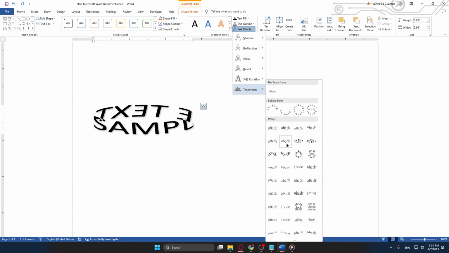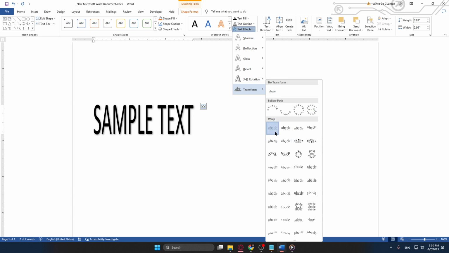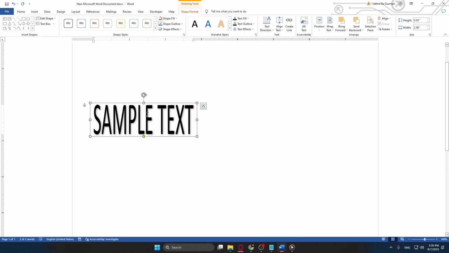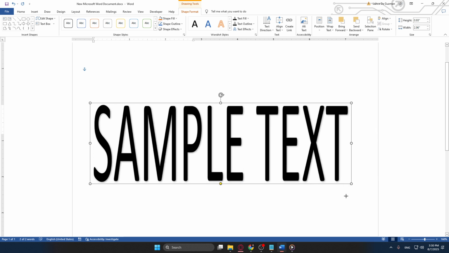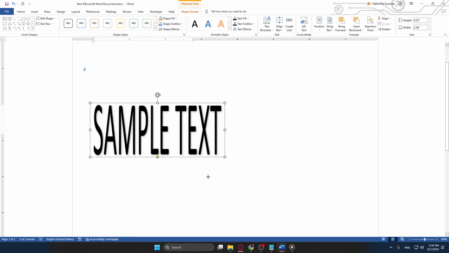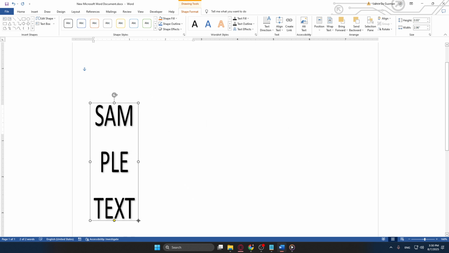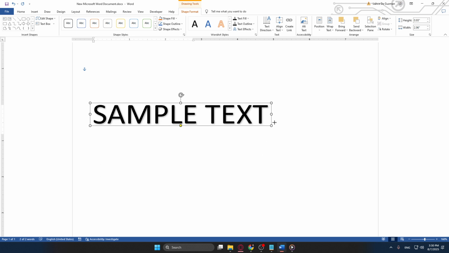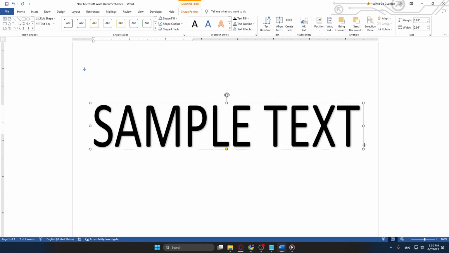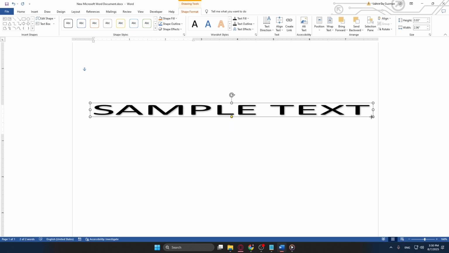As you apply these effects, you'll notice that handles appear around your word art. These are essential for tweaking your text further. Use these handles to stretch or compress your word art either horizontally or vertically, giving you more control over the final appearance of your text. This flexibility is fantastic for achieving a custom look that aligns perfectly with your creative vision.